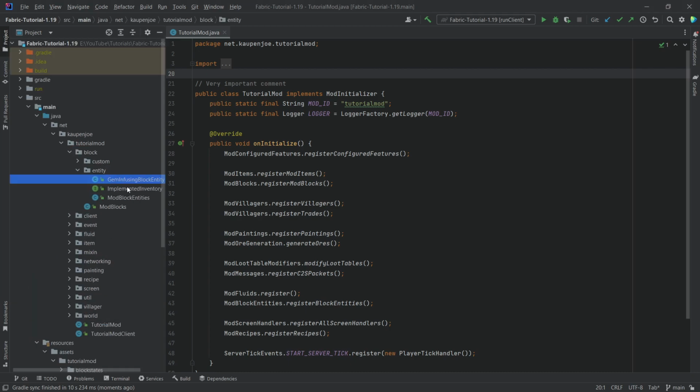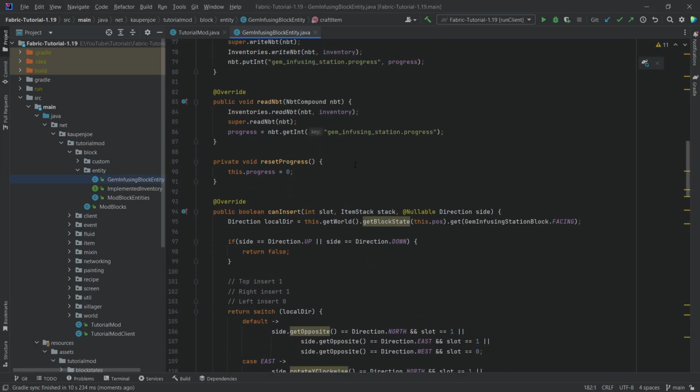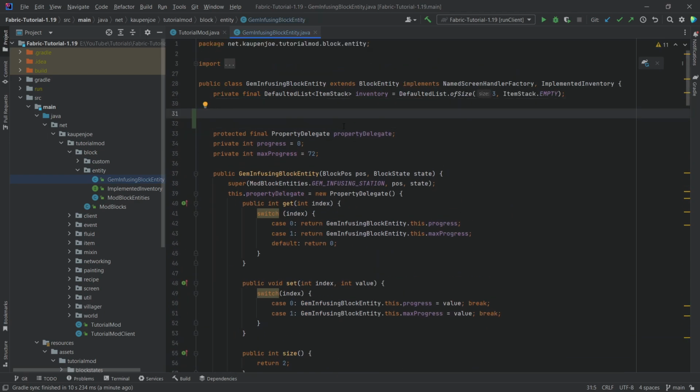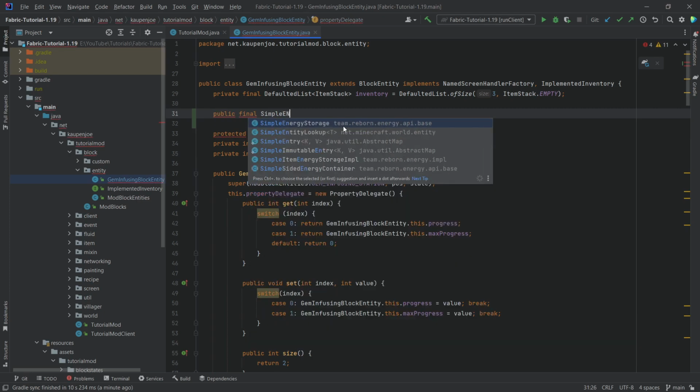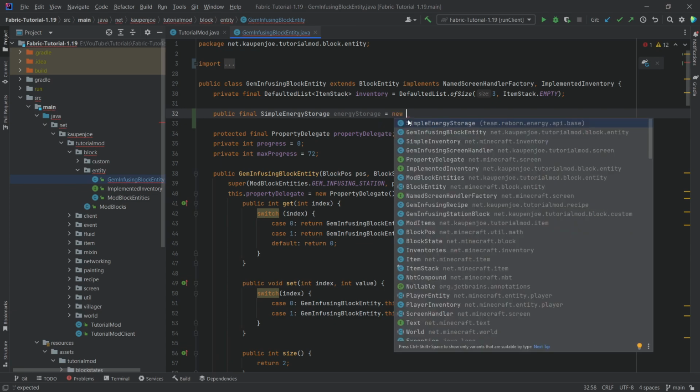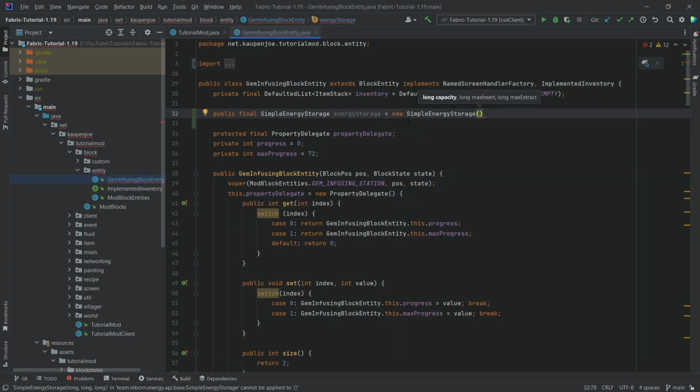Let's start by going into our GemInfusingBlockEntity, and let's go to the very top over here, and we will first of all add the actual energy storage. This is going to be a public final SimpleEnergyStorage. You can see Tech Reborn Energy API base, so it definitely has been added properly, and this is going to be called energyStorage. This is equal to a new SimpleEnergyStorage, and here we actually put in the capacity. So capacity here, let's just say 30,000. The max insert, let's say 32, and then the max extract is also going to be 32 for the time being.